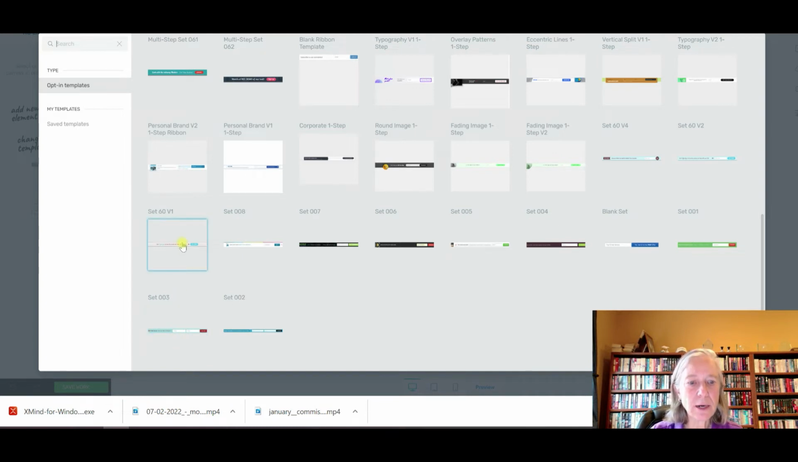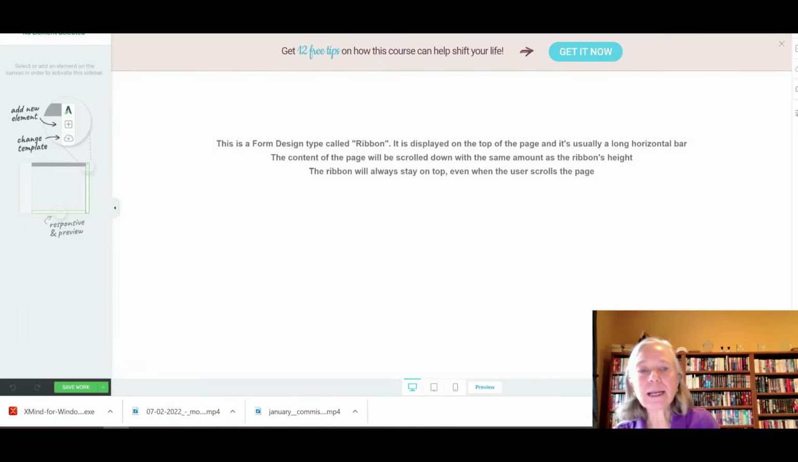And let's do this one here because I've got my opt-in form already on Go High Level, which is what I use to manage my leads and my funnels. So this one looks like it's just got a button. Let's see what this looks like. So choose template. If I don't like it, I can always come back and edit it later.